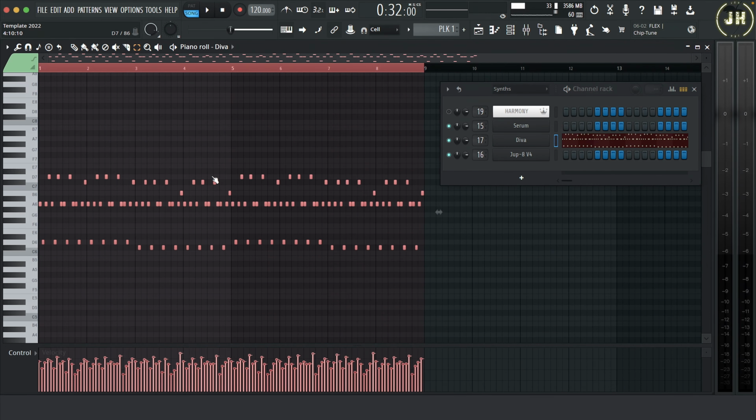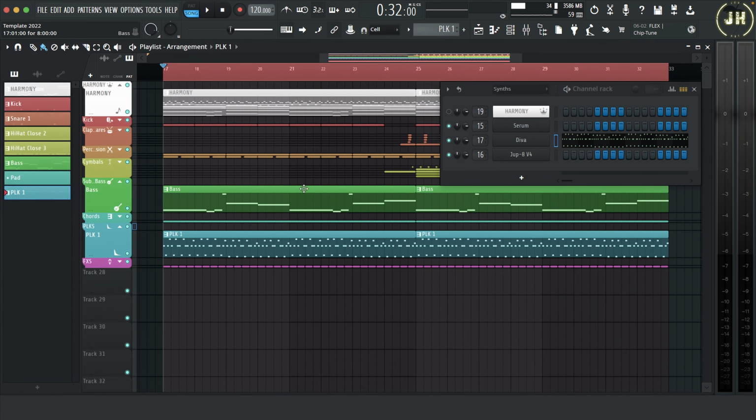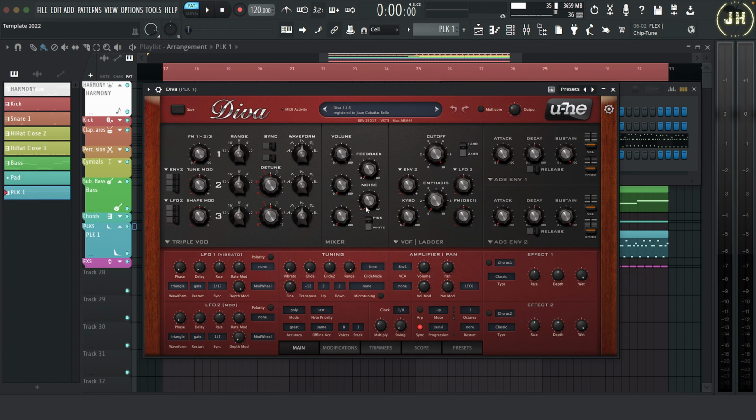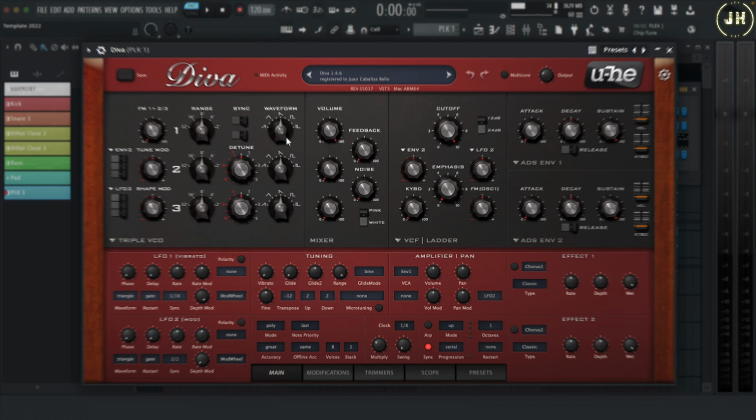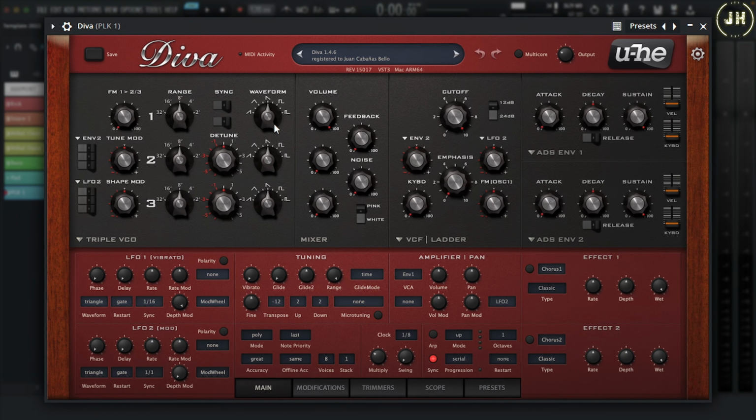Command V. I'm gonna close the piano roll, and same as with the bass, let's have a listen to this raw sound of Diva, which by default has the sawtooth selected. Okay, so let's create a pluck type of sound for this arpeggio.